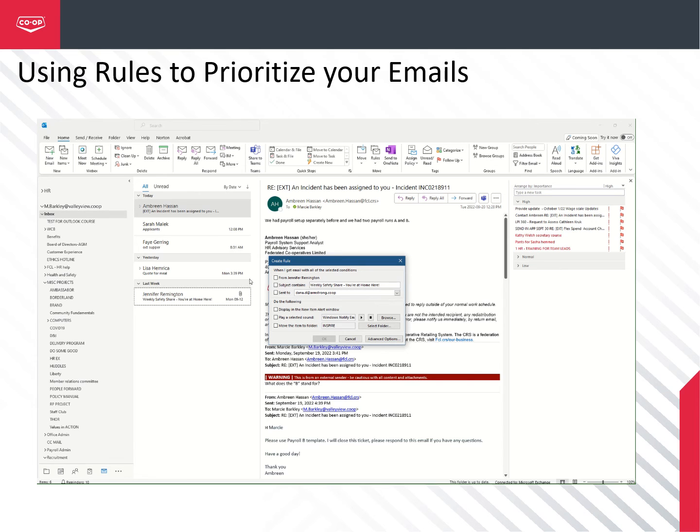So under "When I get emails with all of the selected conditions," this is what is going to happen. So let's say for every email that I am getting from this particular individual, I'm going to check that off. I want something to happen. I want it to do the following. I want it to move to a particular folder, so I'm going to click on Move this item to this folder, and what I can do is select the folder.